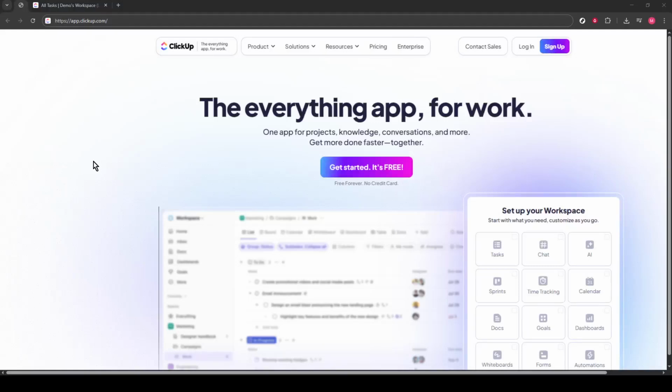In today's video, I'm going to teach you how to use ClickUp for inventory management. If you're looking to streamline your inventory process and make it more efficient, ClickUp offers a variety of features that can help. Let's dive right in.